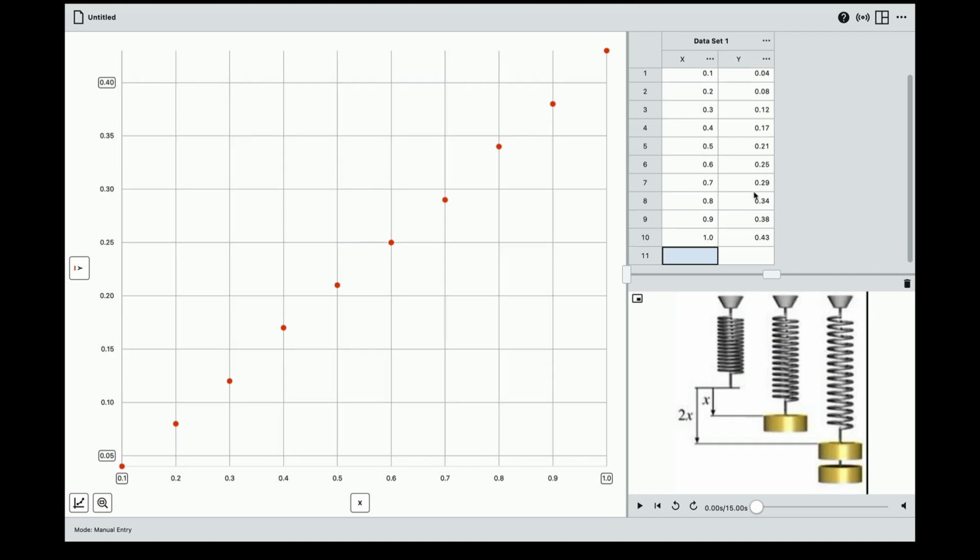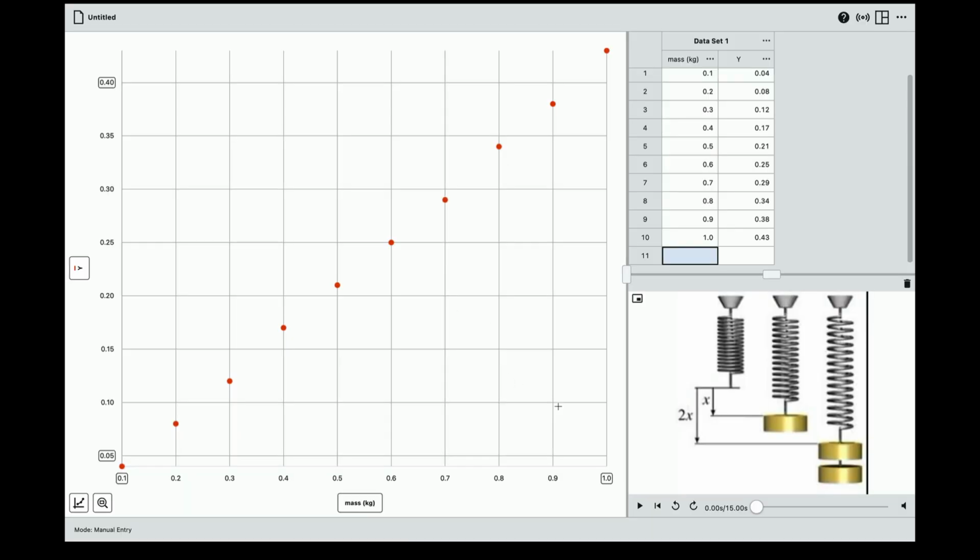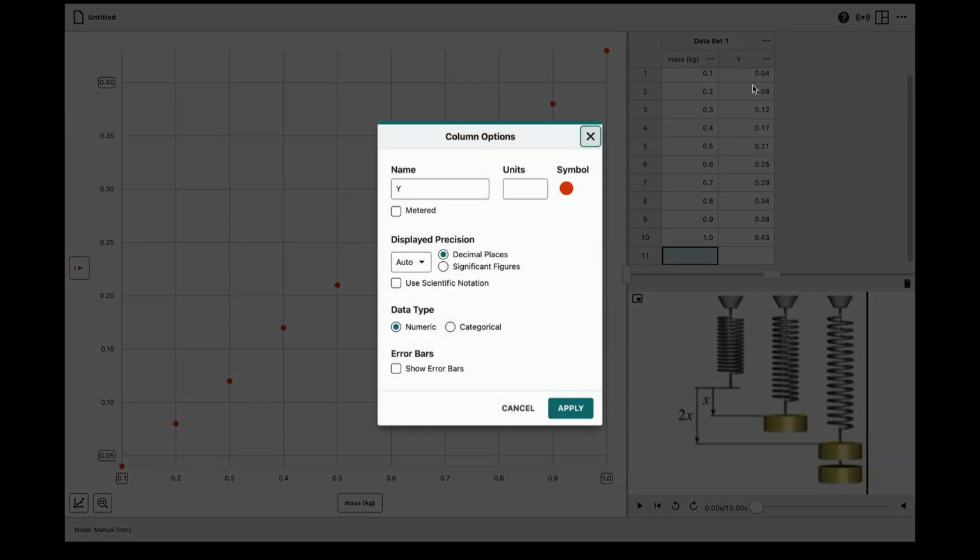Before we proceed with data analysis, we need to label the X and Y axes correctly. We click the three dots next to X, then select Column option. In the name field, we write mass, and next to it, we write the unit kilogram. We do the same for the Y-axis, where we write extension in the name field and the unit meter.